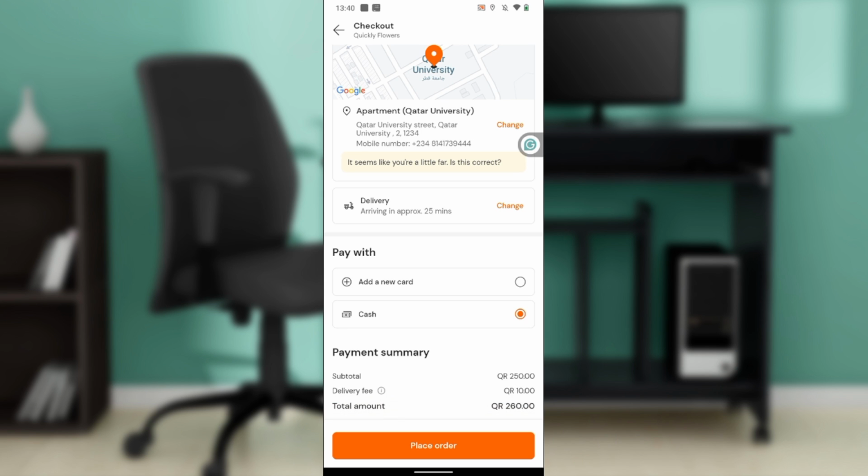So this is pretty much how you can place an order on the Talabat app. You can go over the tutorial from top to bottom to get acquainted with the steps. And of course, once you're done, you'll be good to go.